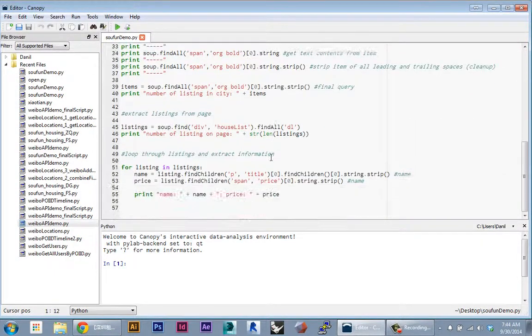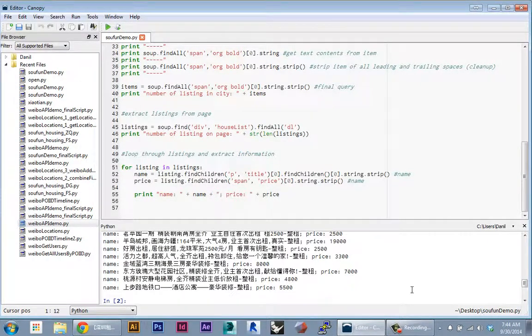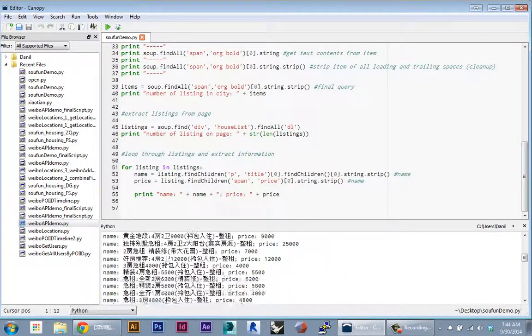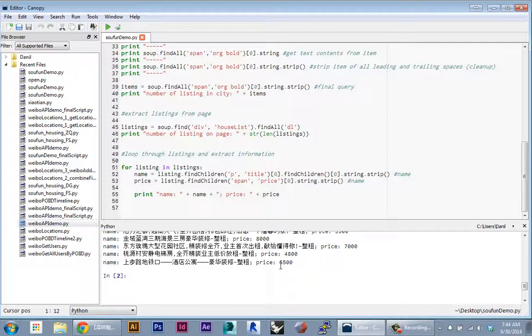Okay, so here we have some demo code that leaves off on basically taking one website, in this case SoFun, and looping over every listing on that page. So if we run this code, we get where we left off in class, which is in this one website, the 36 listings. We have the name and the price or whatever other information we want to get.